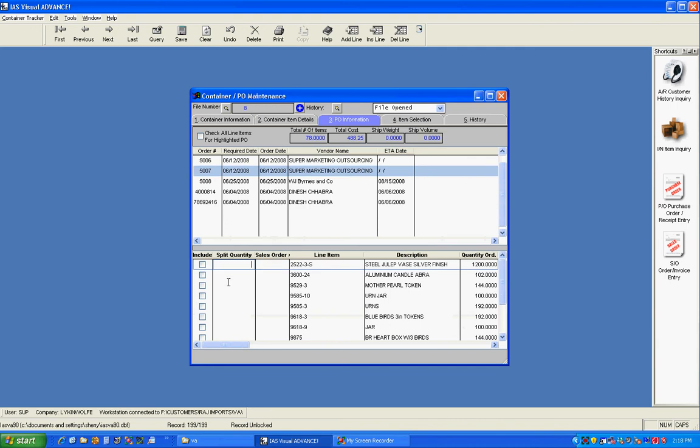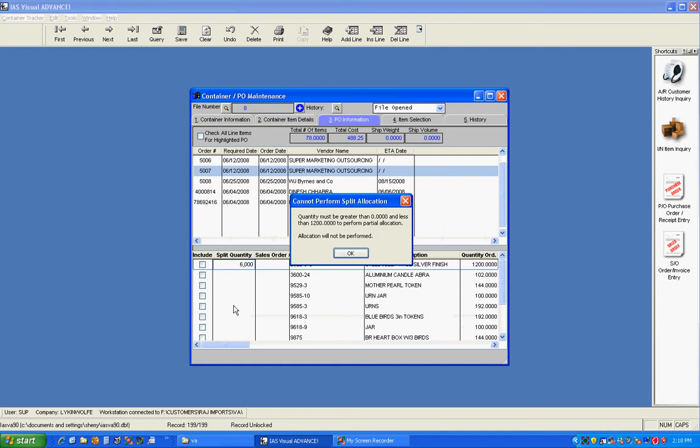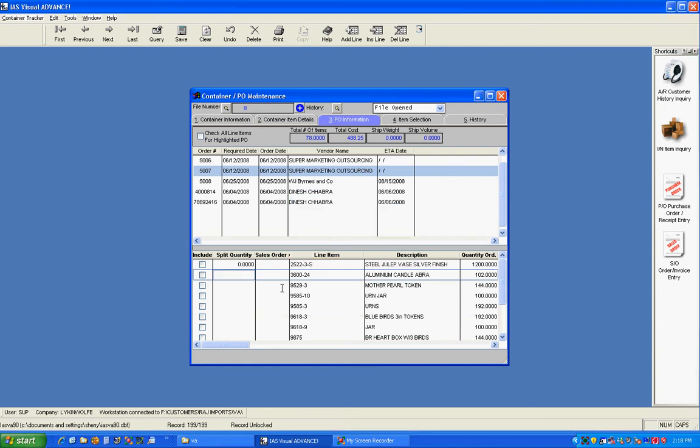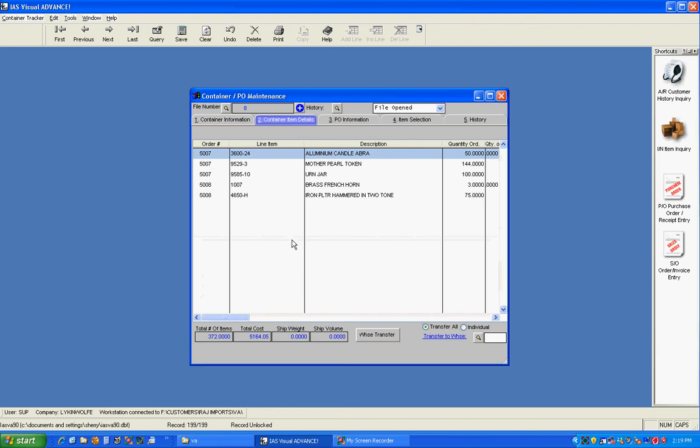I can come over here and say, I'm getting in 600 of this, split the quantity. I'm getting in 50 of this, split the quantity. This one I'm getting all of it in. This one I'm getting it all in. So when I hit save, this is what I'm getting in.